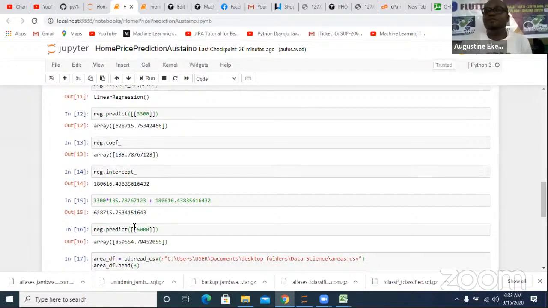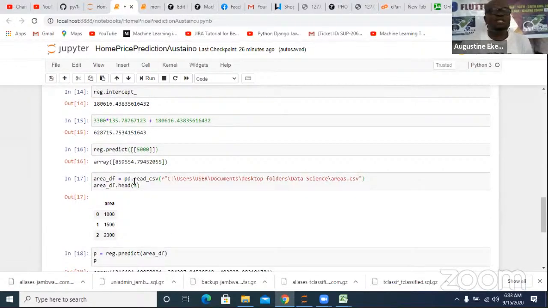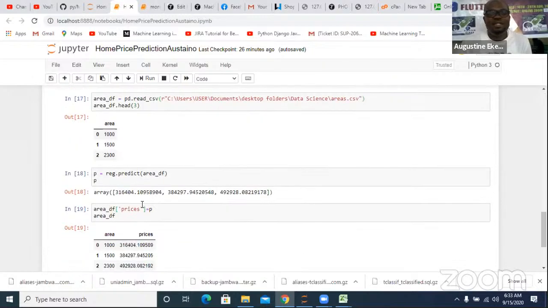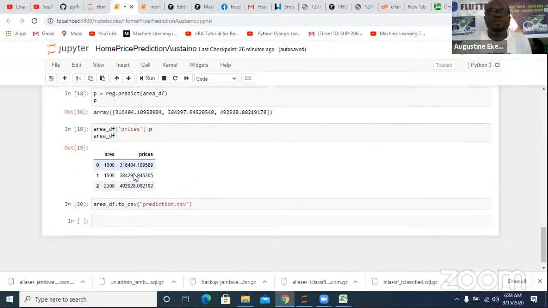So we also predicted for size of 5,000. Then we now went inside our locally saved CSV file containing many areas to predict all their prices. And these are those areas, and we used it to predict their prices. And these are their prices, and we can put it in tabular form, having the areas and the prices. Then after doing that, we'll write it back to a CSV. So we are now having a CSV file known as prediction.csv, having all the predicted values.